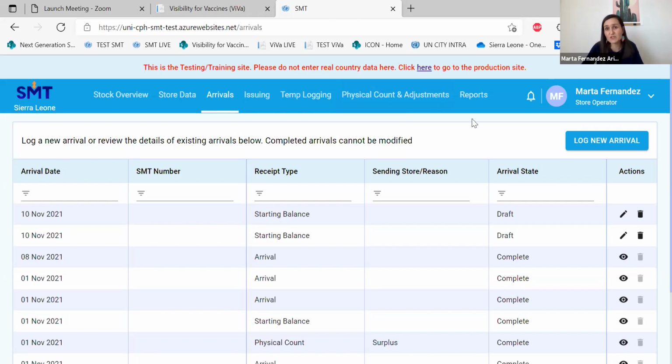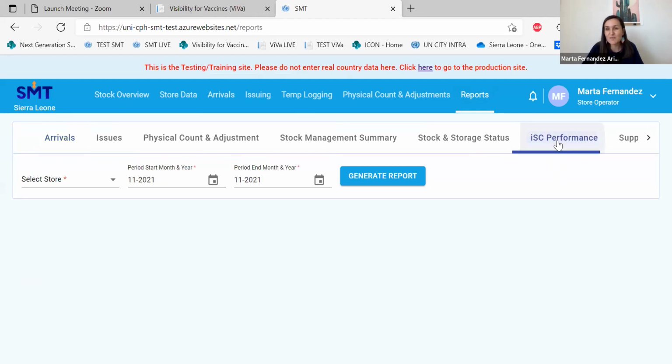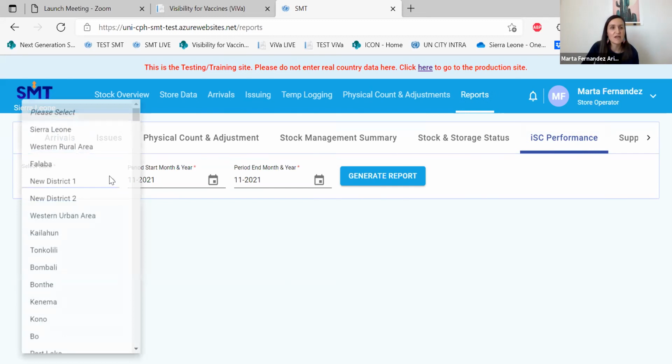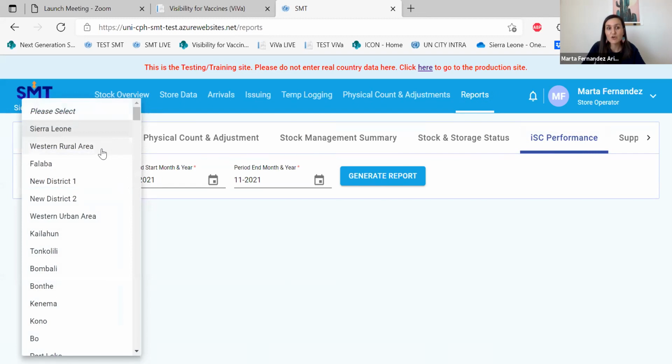So all of this information is then compiled to generate a variety of reports. As you can see here, we have many different reports. We don't have a lot of time, so I'm not going to get into the detail of all of them. I'm just going to show one of them, which is the immunization supply chain performance. This is maybe the most important. So I will just select my store. In this case, since I'm at the national level, I have the option of generating reports for my level, but also for all the districts below me.